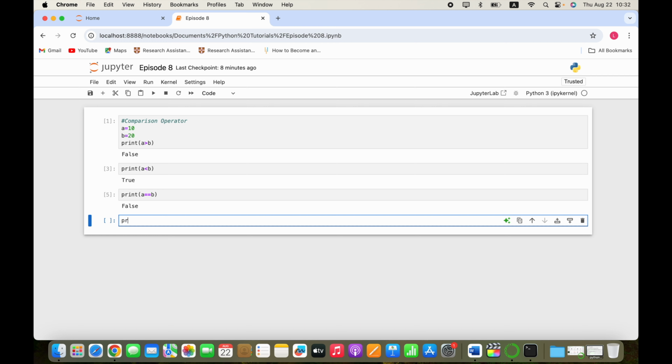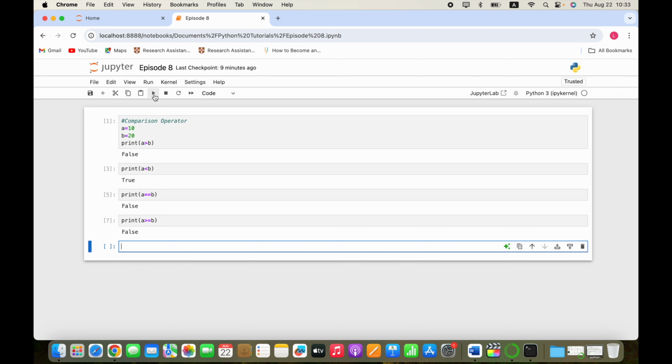Another comparison operator we have is greater than or equal to. a is greater than or equal to b. In this case one of the conditions should be true: either a should be greater than b or a is equal to b. Here a is not greater than b and a is not equal to b, so it will return false. Let's run it. Yes.